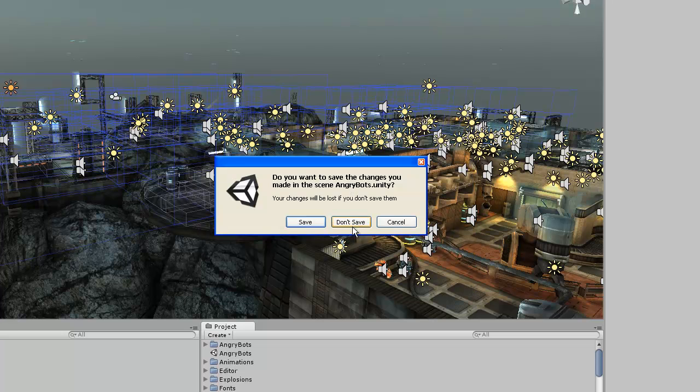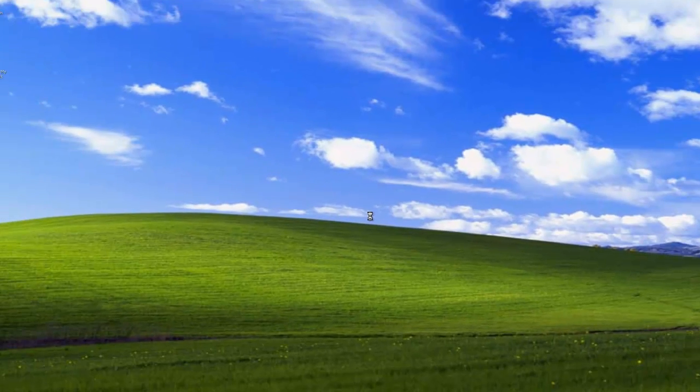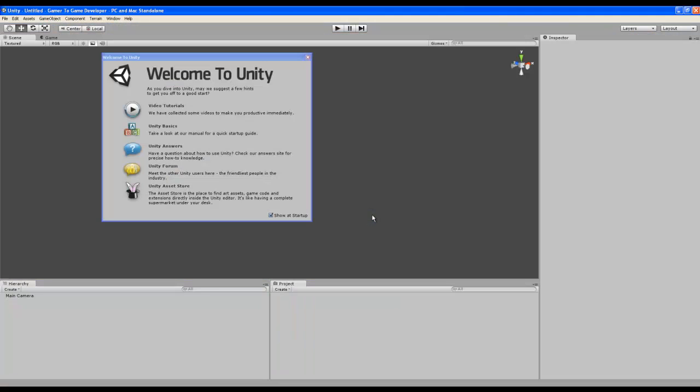And no, don't save any changes to Angry Bots. We didn't make any though, I think. It'll just reload Unity, and there we have our empty project.